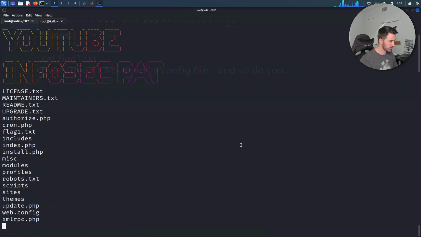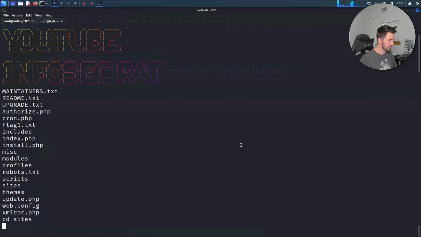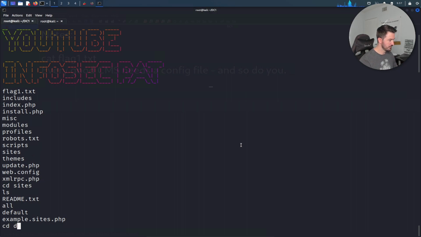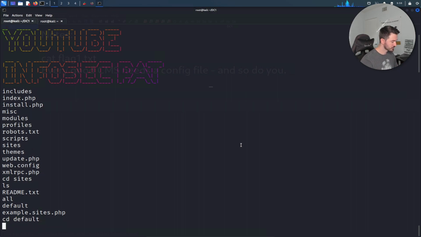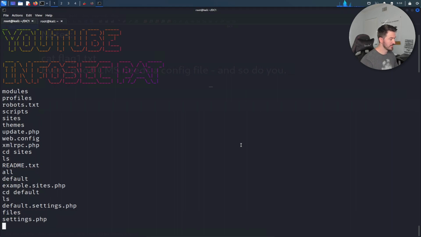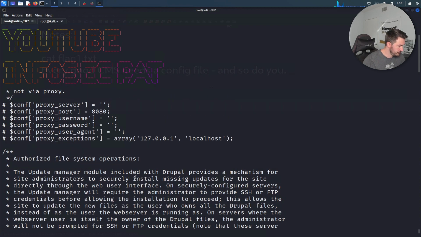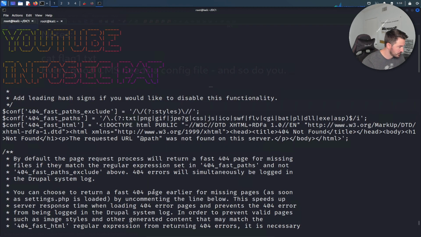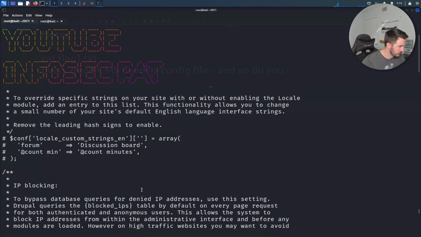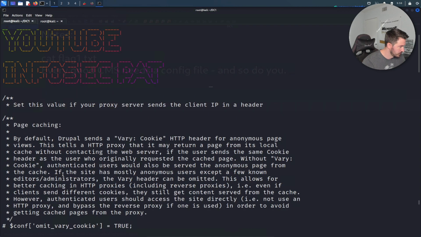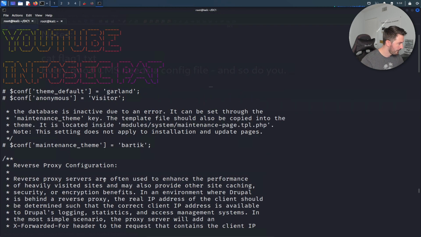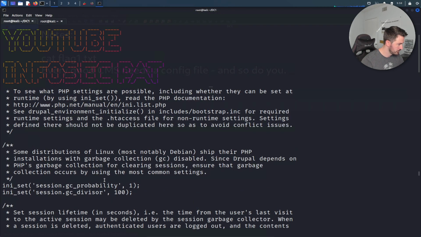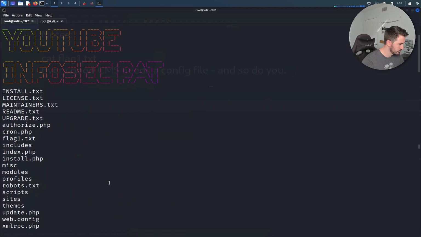All right, let's do ls again. Let's cd to sites. ls, so default, cd to default. ls, so they have a settings.php. Let's cat settings.php. Let's look through here to see if they have something called flag2. I don't know. Let's keep going, nothing so far. Let's go all the way up to the top. And whoops, we passed it.